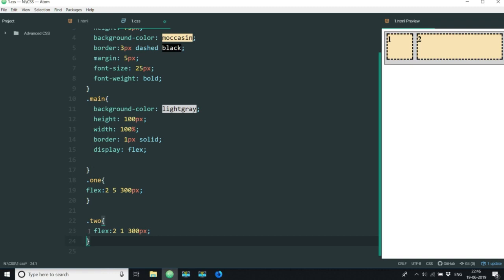I tried to keep the end of this video short. I covered all the things in flex. So this is flexbox, one of the most important tools in CSS.